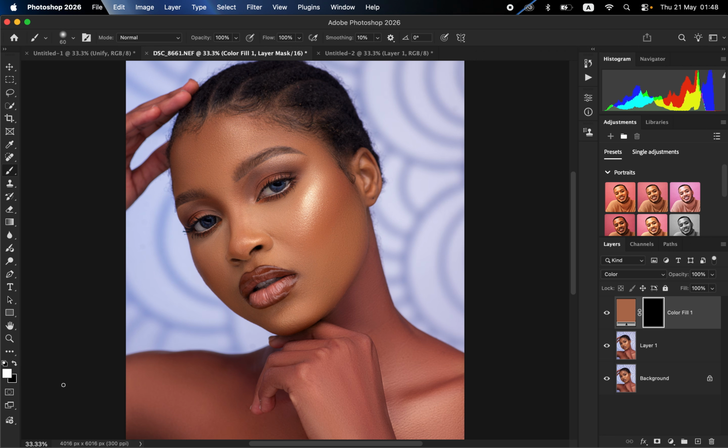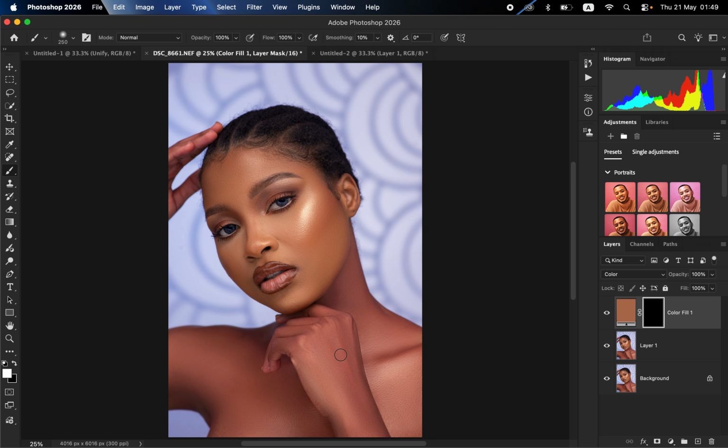By painting using a white brush over this black area, we shall be revealing the color that we sampled from the skin. So all we have to do is increase the size of our brush and start painting over the area that we want to fix. Start by painting over that area on the skin. As soon as you start painting, you're going to notice that color is going to be painted over that area and it is going to be fixed.